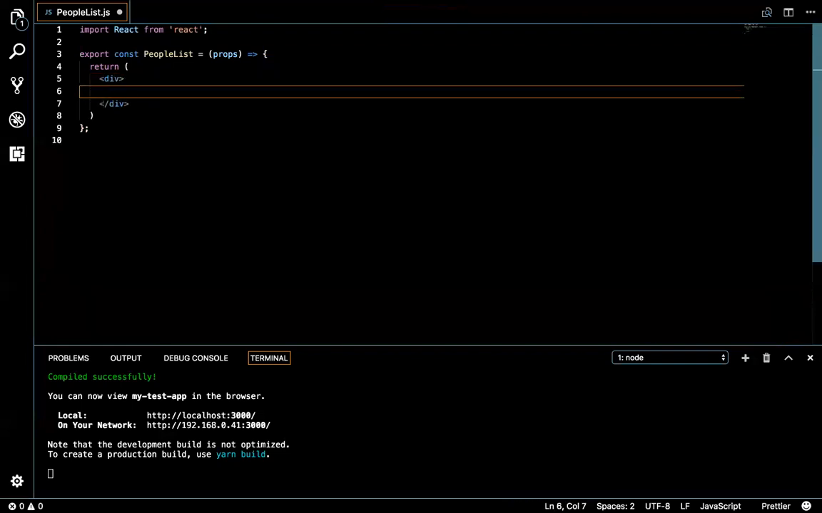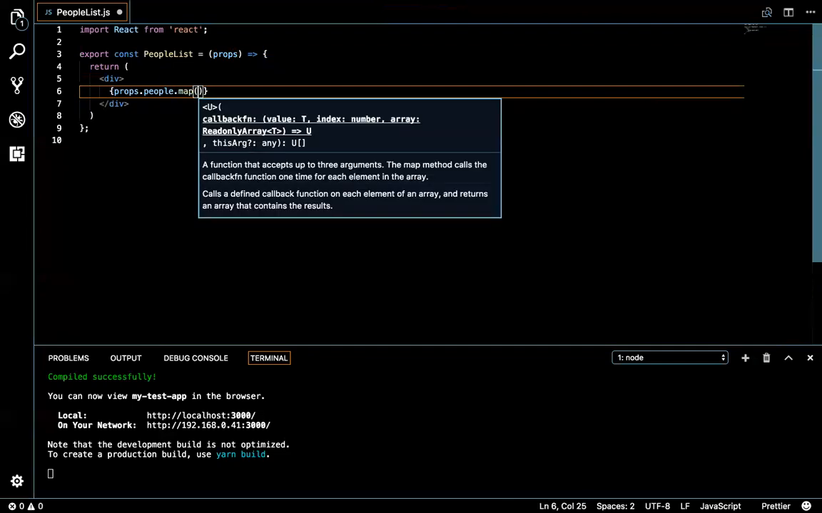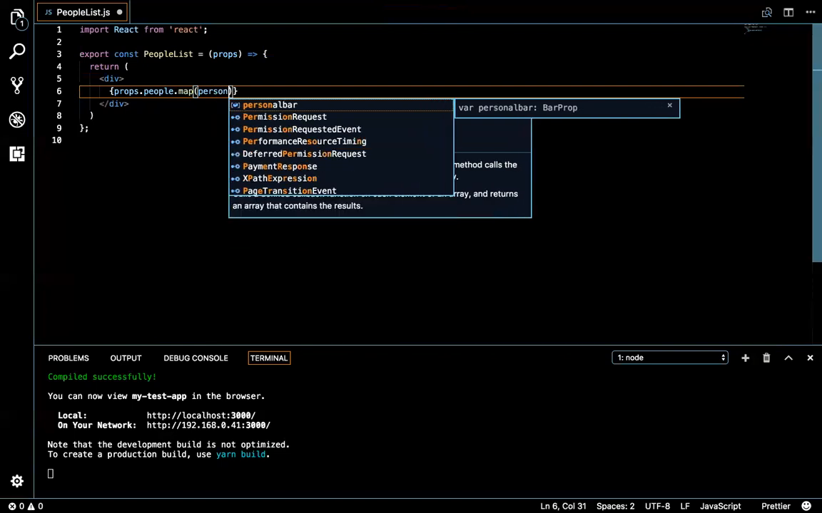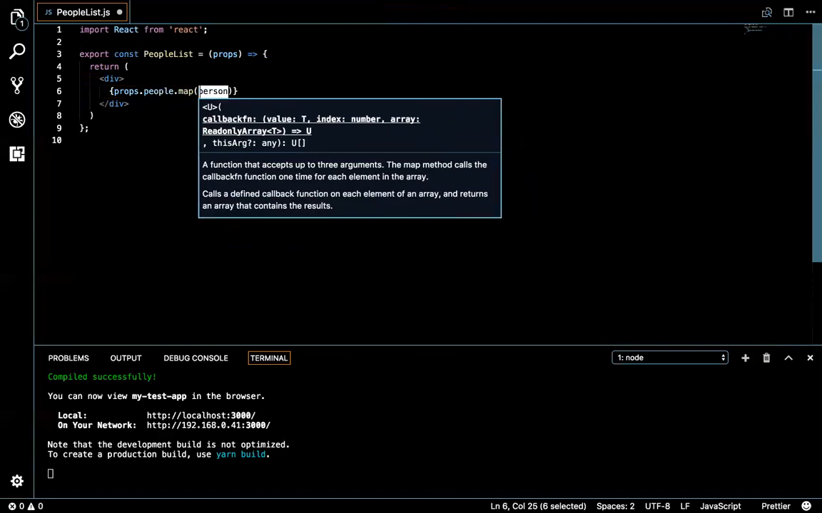And then every single div is going to map over our props.people, or not every single div. This is just going to create our list of people now. So we're going to say props.people.map, and I'm going to call each person, okay?